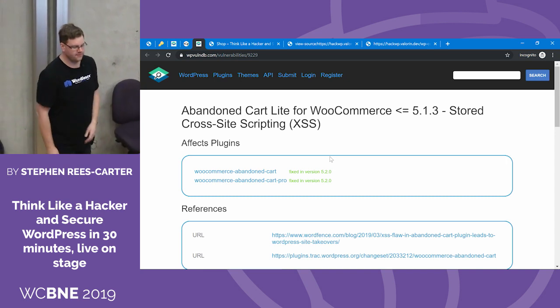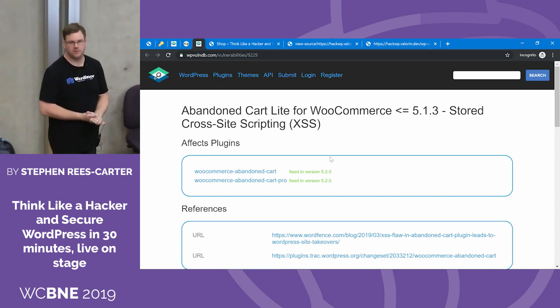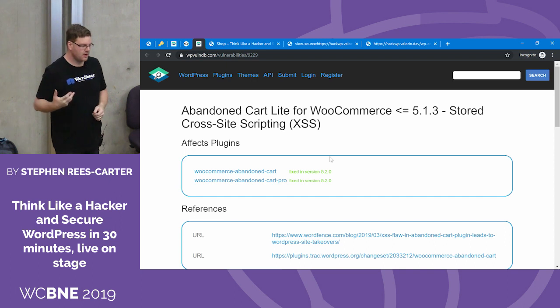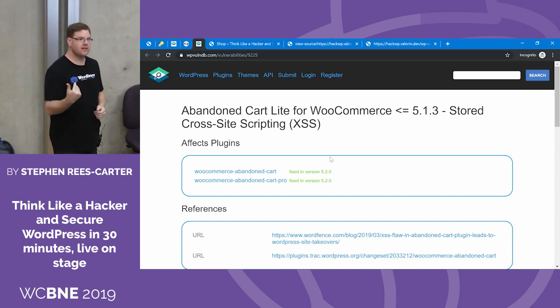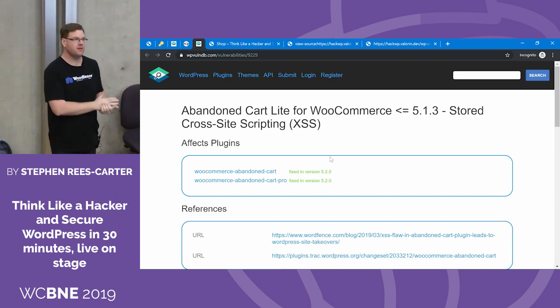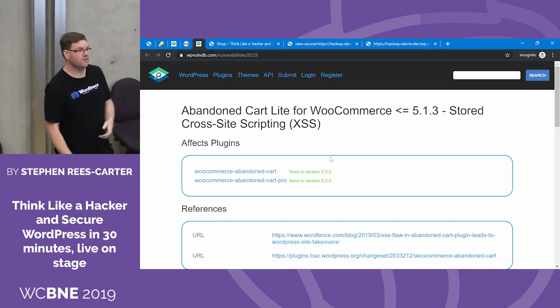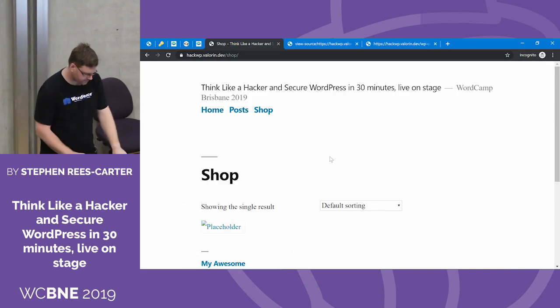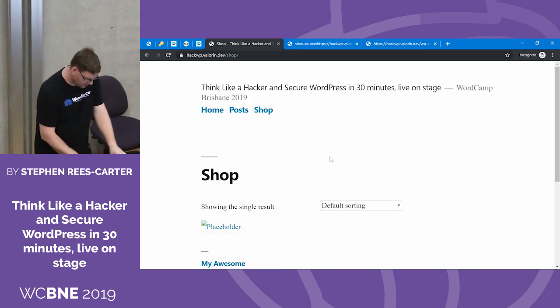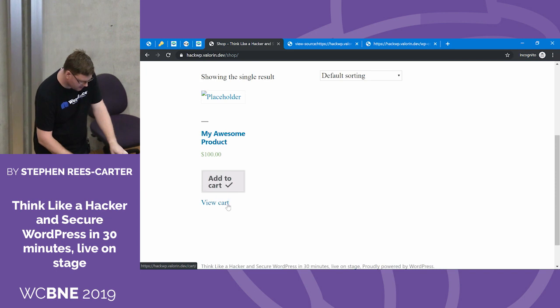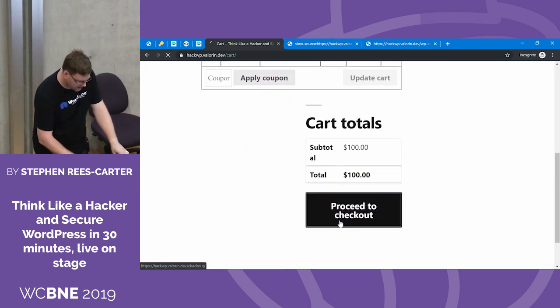So Abandoned Cart Lite for WooCommerce has a stored cross-site scripting vulnerability. And so what that means is you can inject JavaScript onto a page and get it saved in the database. Then when the administrator views the page, it executes the JavaScript, which gives you full control over their browser. You can do whatever you want. I'm noticing a pattern here. So go to the shop. We'll add something to the cart. And we'll go to the checkout.